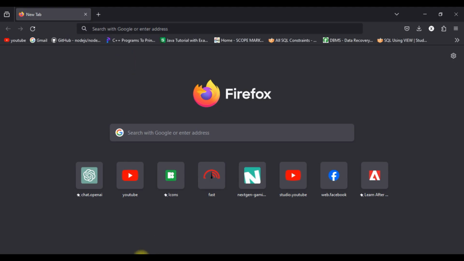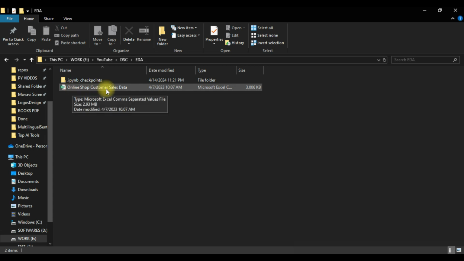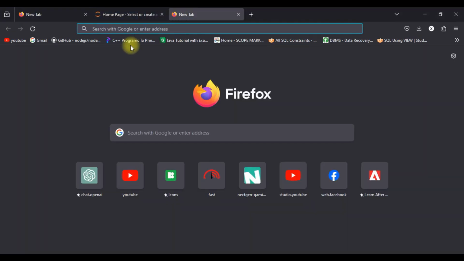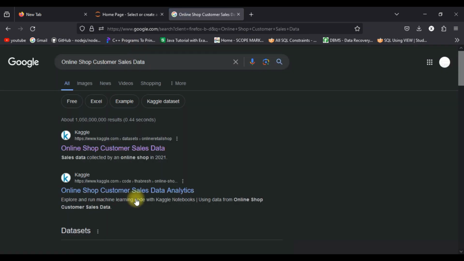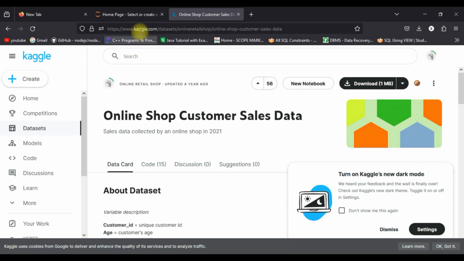The dataset that I'm going to use is the online shop customer sales data. If you are following along and you need this data, you can get it from the Kaggle website. Come to your browser, type online shop customer sales data, then search. You can see it's the first link in your search results. Click it, and when you are loaded into the Kaggle website, you can click on download. You can see it's just a 1 MB sized dataset.